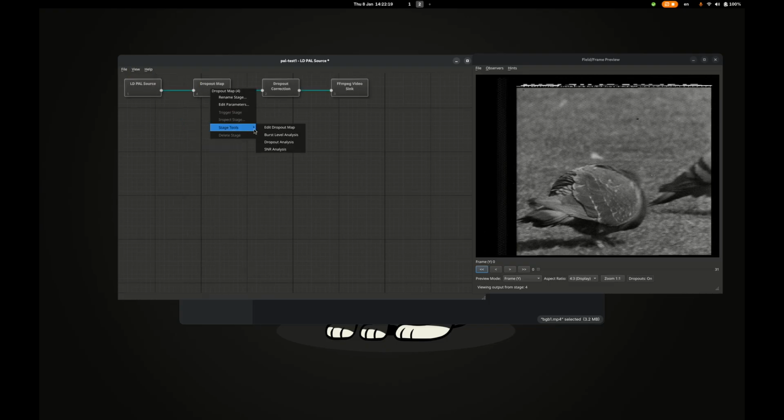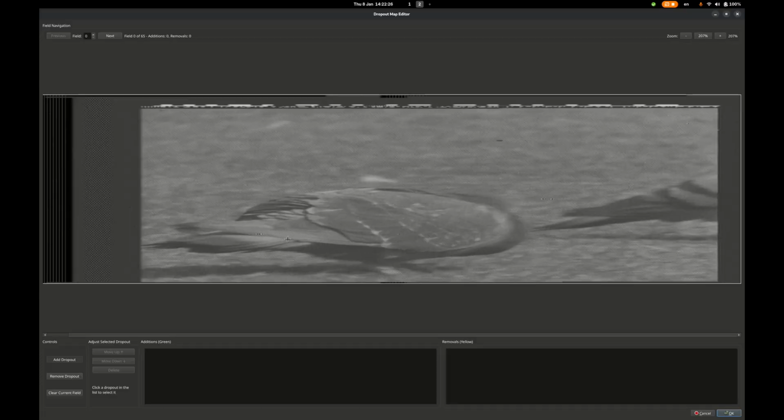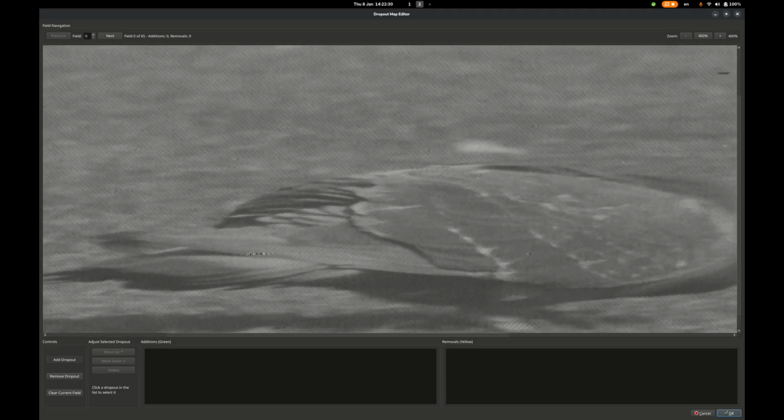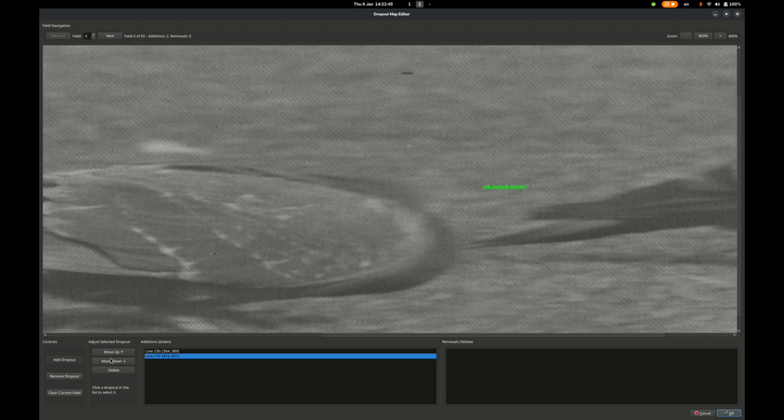So the dropout map allows us to look at the dropouts contained within the file. Zoom in on this. So here's the dropout that we saw. And what I can do is add a new dropout hint. Oh, missed it slightly. There we go. It's on there. We can even scroll around here and look for other ones that we missed. I'll add a few dropouts in here as well.